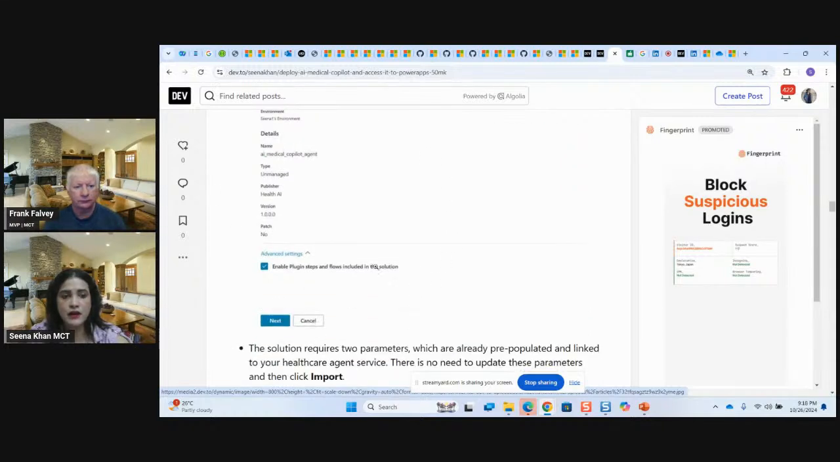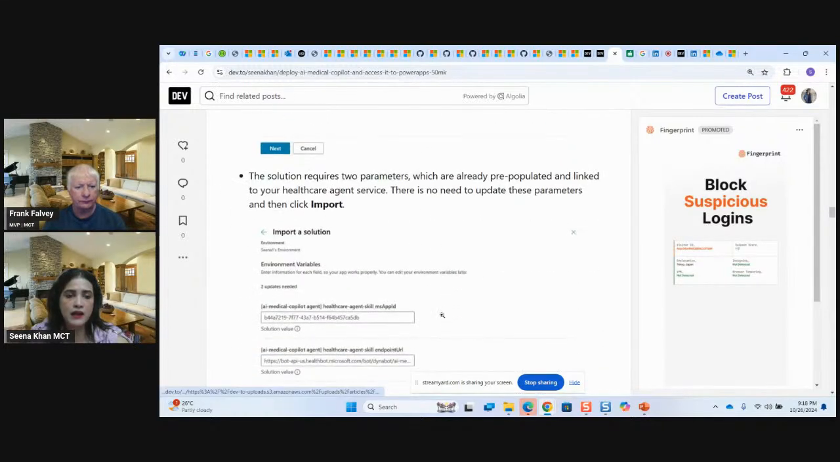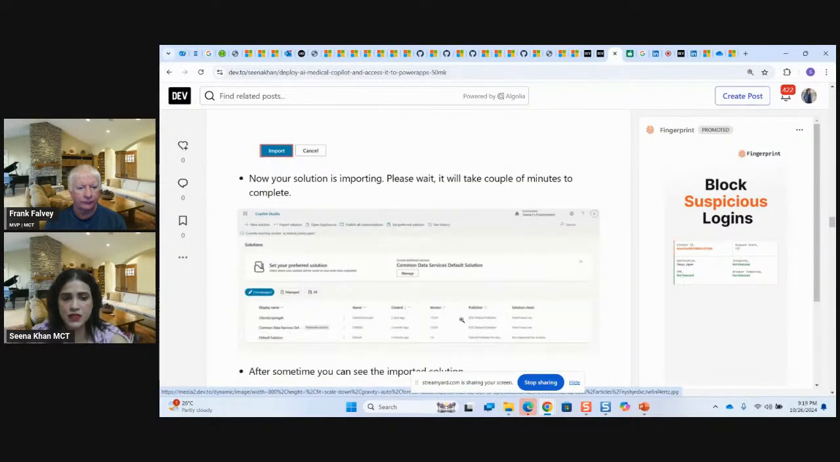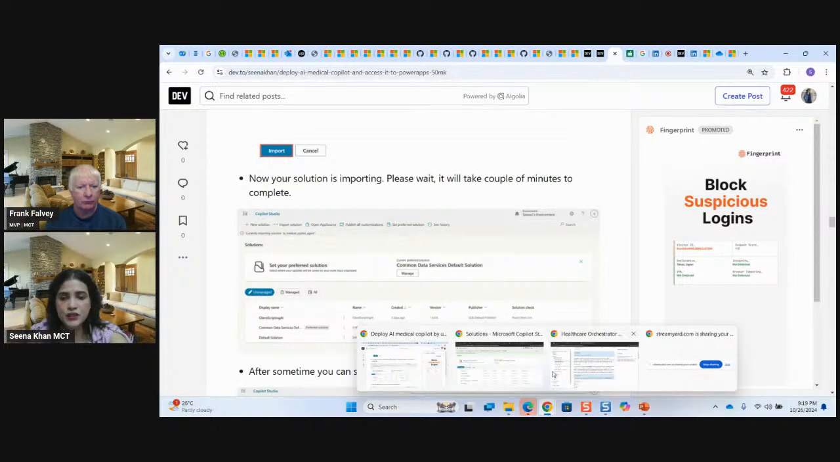Then you can click on next again, and here there are two parameters required, which are already pre-populated and linked to you, so you don't need to update anything there. Just check whether these two are filled or not, then click on import. That's it. After a while it will get imported.